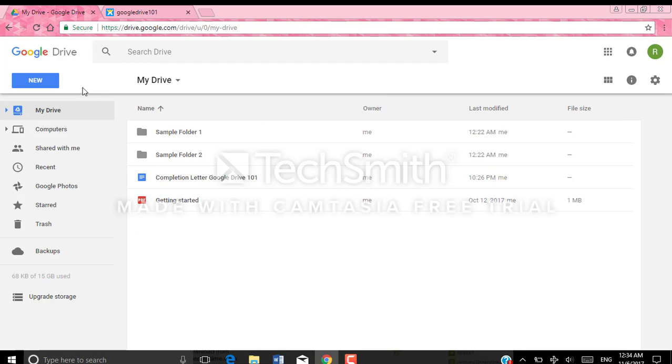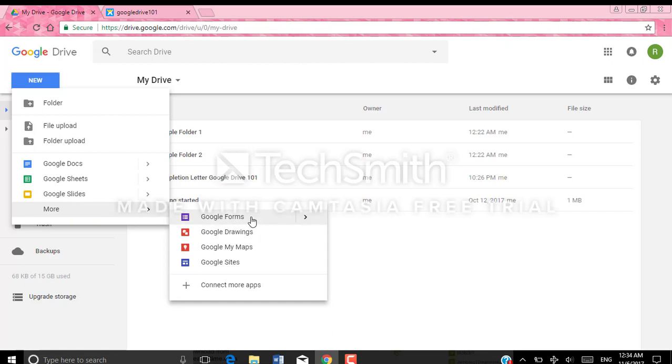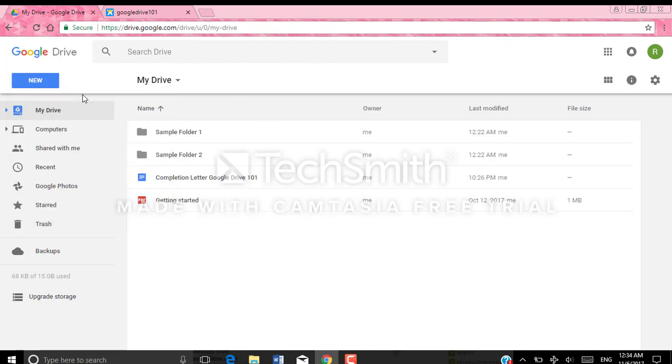So if you look on the left-hand side, you see the New button, and if you press that button, you'll see underneath it, it'll give you the option to create a new folder, upload a file, upload a folder, create a new Google Doc, a new Google Sheet, Google Slides, and also all these other nifty little apps that Google provides for you, like Google Forms, Drawings, Maps, and Sites. But for the sake of this training, we're just going to stick to the very basics.